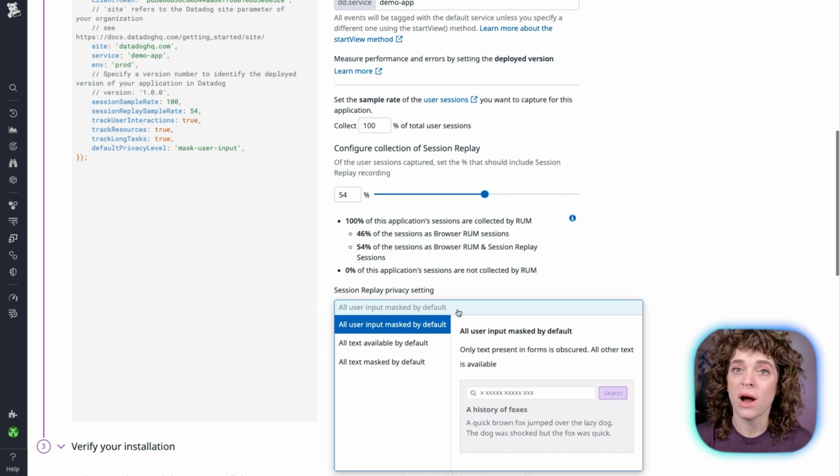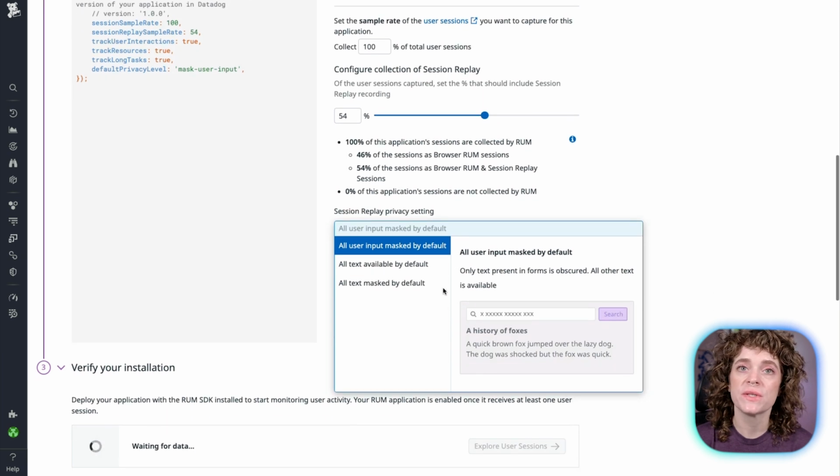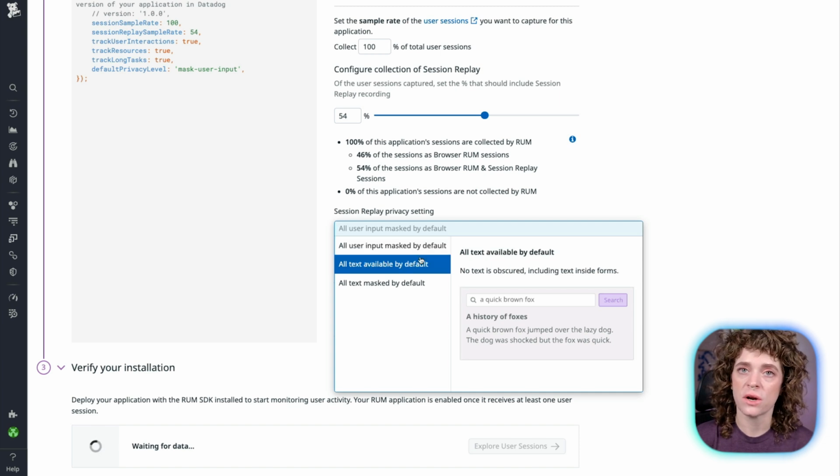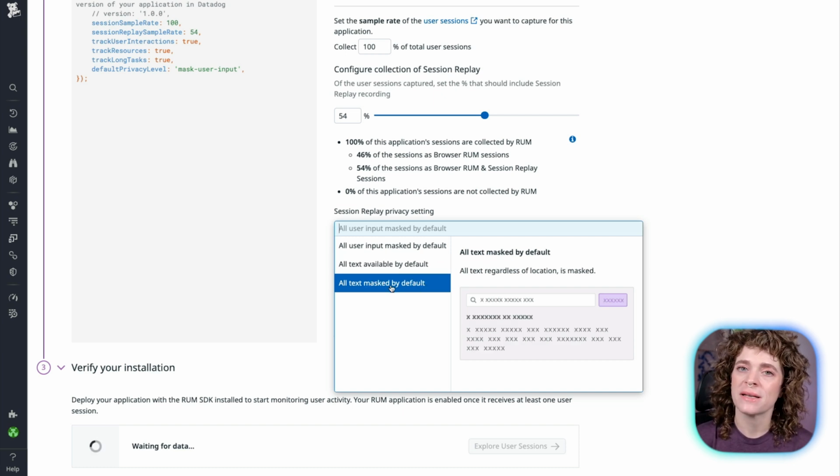There's a session replay privacy setting where you can choose all user input masked by default, so all text in forms is obscured; all text available by default, which does not obscure any data; and all text masked by default, which masks any and all text across your application.